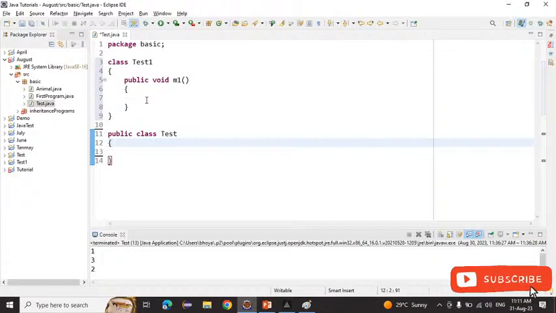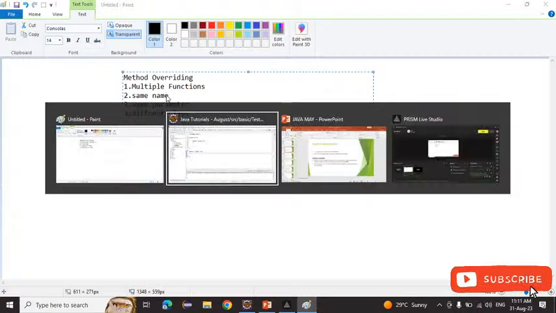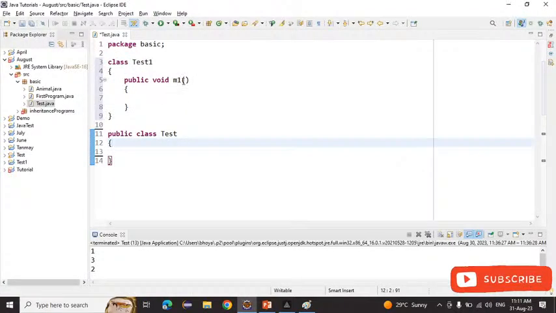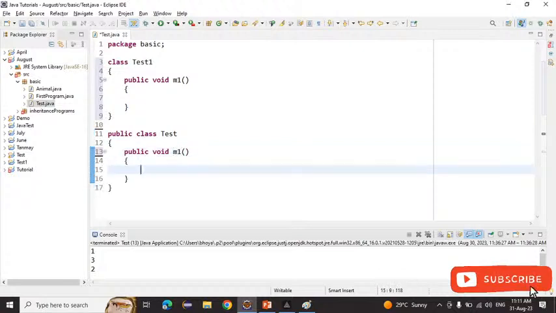Okay, we have declared the function with the same name and the same parameter. This time I am not giving any parameter, which means zero parameters here. So the same parameter I will also give here, public void m1. We have to declare the same function with the same name, same parameter, but in a different class. This is my different class and this is my different class. And the most important thing, in between two classes there must be an inheritance.